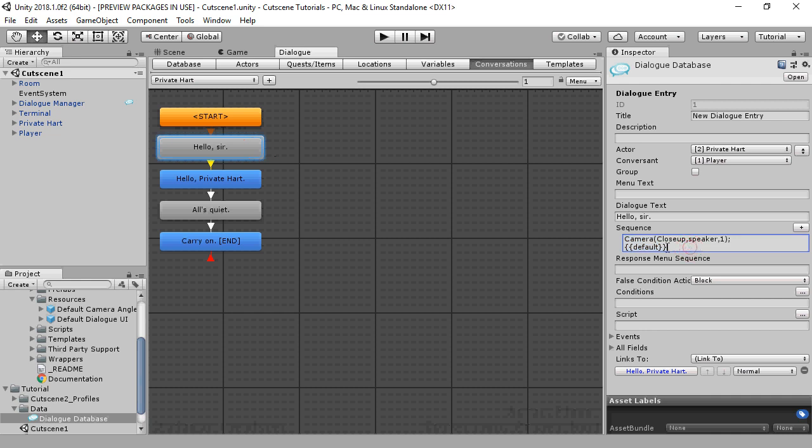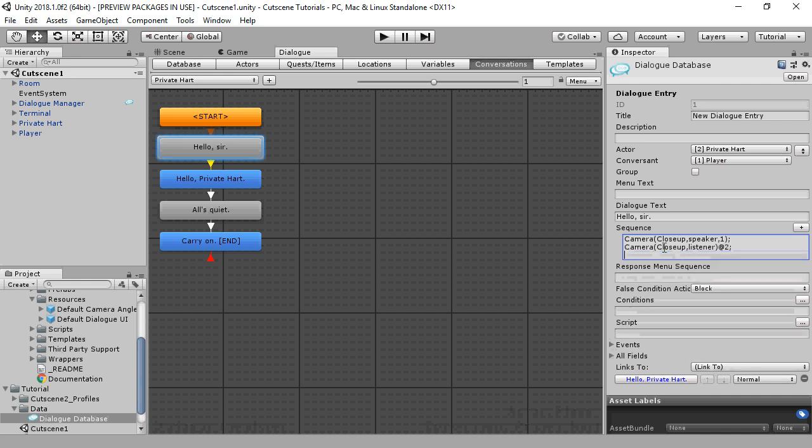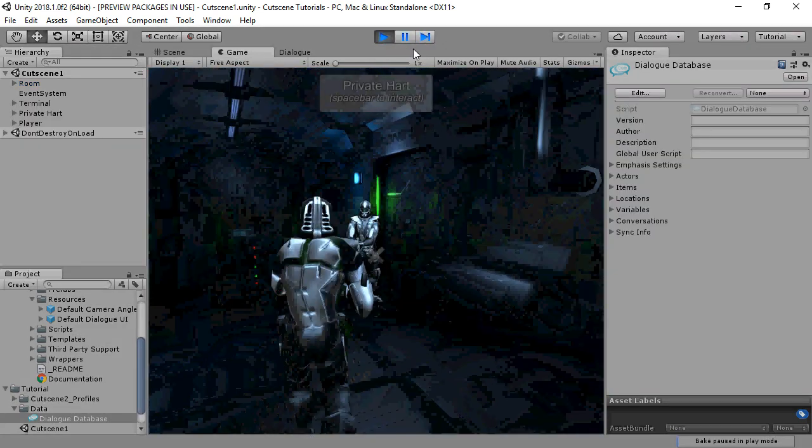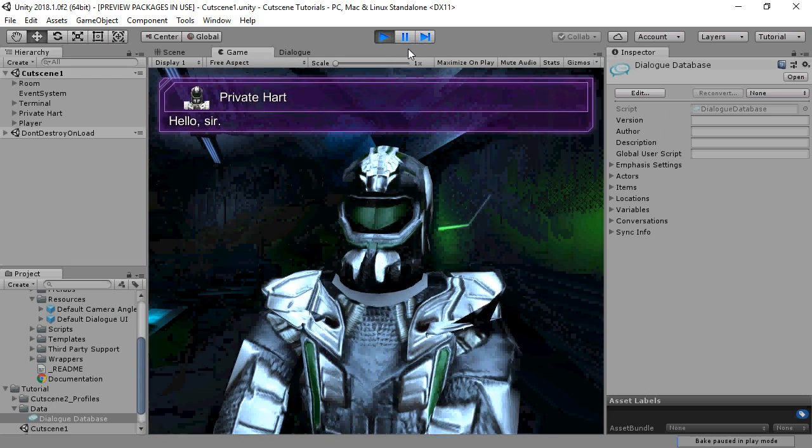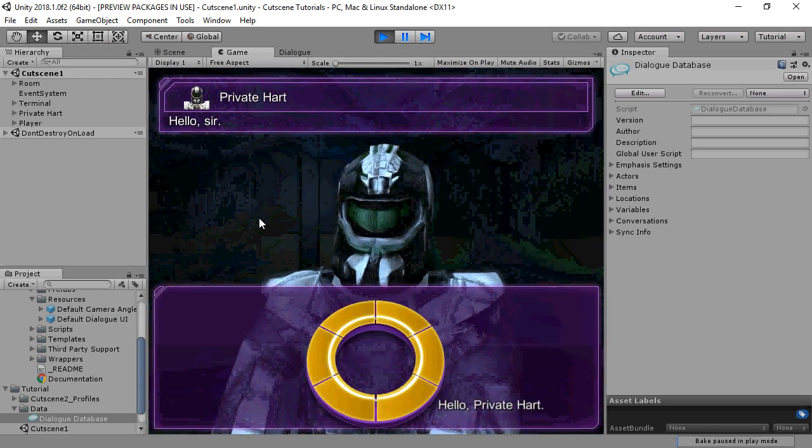You can use an @ to control timing. In this example, we immediately do a close-up of the speaker over 1 second, and then we're going to do a close-up of the listener at the 2 second mark. You can see that it does a close-up of the speaker, and then at the 2 second mark, it does an immediate close-up of the player.